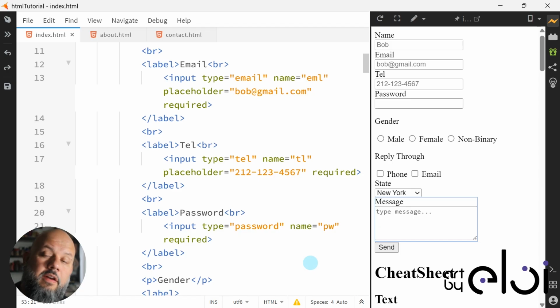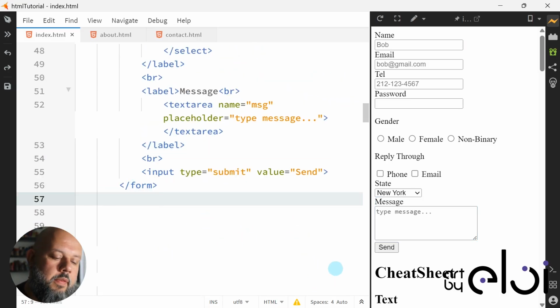So we've created a form. This form has 1, 2, 3, 4, 5, 6, 7, 8 pieces of data that we are collecting from the end user. We have the name field, we have the email, telephone, password, gender, reply through, state dropdown, and a message. When the user is done with this form, they can hit the send button down here, and then that will submit the data. And then we will still need to build out the backend to control what happens to that data once it's submitted.